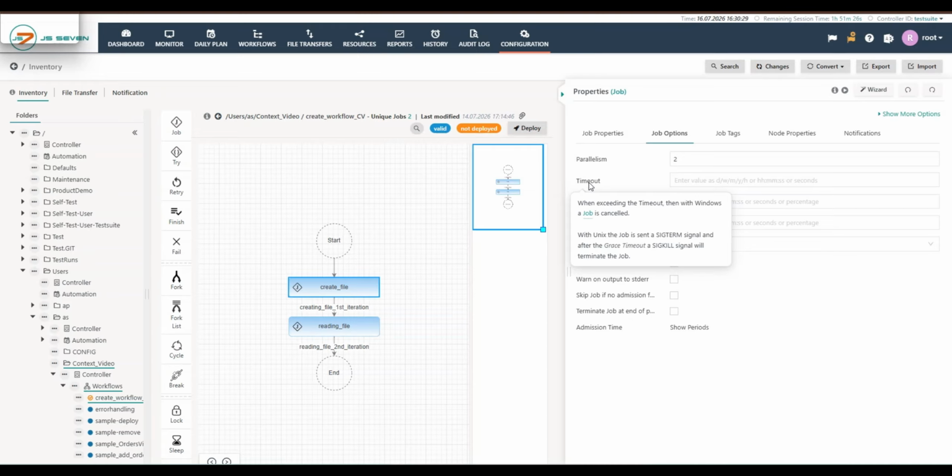Next is timeout. Timeout specifies the maximum amount of time a job is allowed to run. If the job exceeds this limit, the agent cancels the job after considering the configured grace timeout. On a Windows Agent, if the configured timeout is exceeded, the job is simply cancelled. On a Unix and Linux Agent, the termination process happens in two stages.